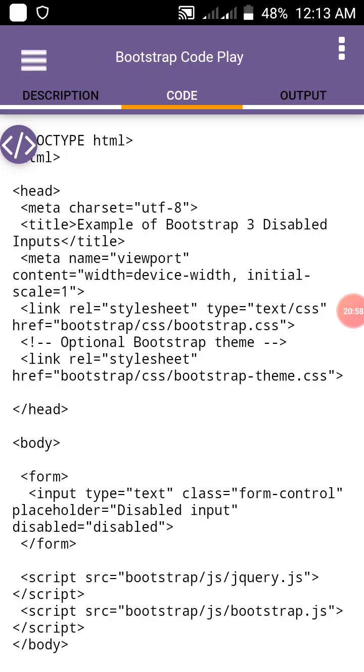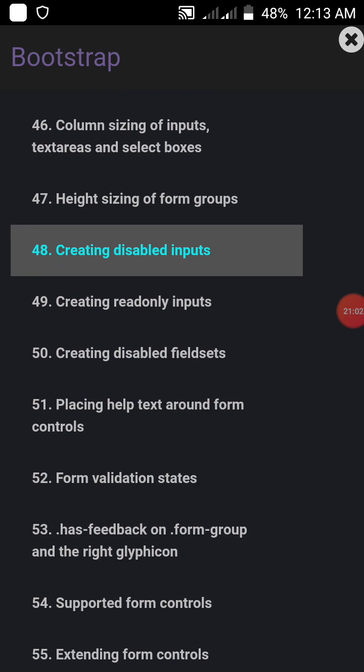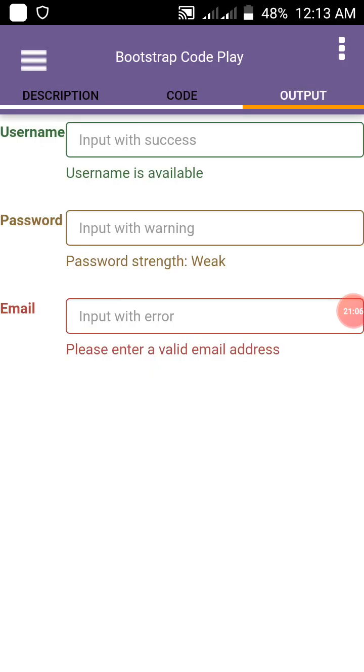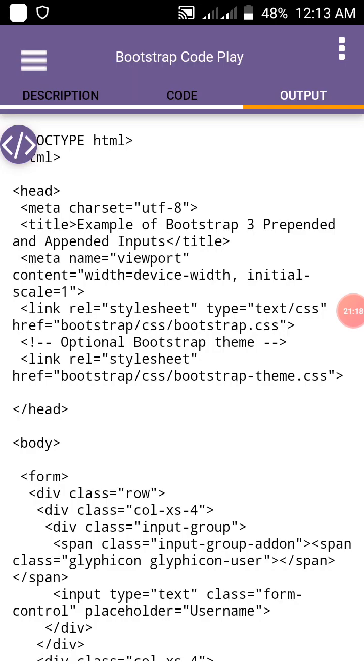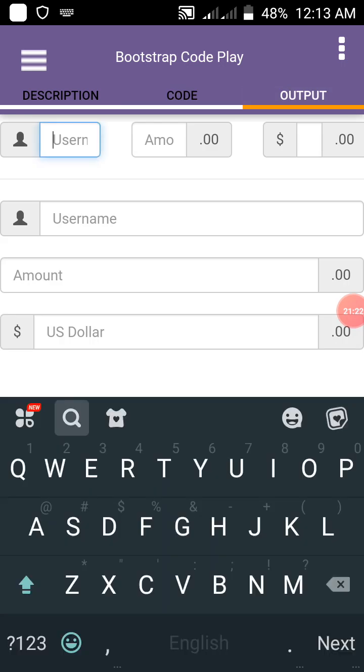You can see this app will help you to learn more and more. As you can see, username, amount here in dollar, username, amount US in dollar. Here you have made it small, but here you have made it long. That's what they want to show you here. Button adding for text input. Button added options, active, go. You can see here it's so small, and here it's so large, so long.